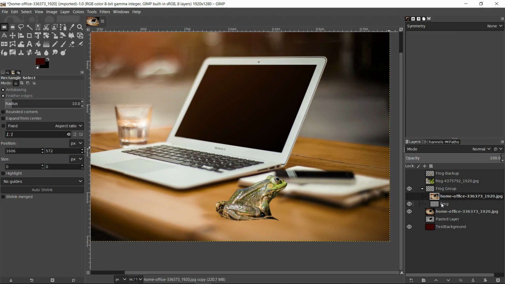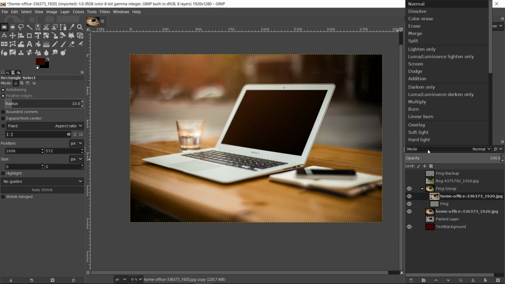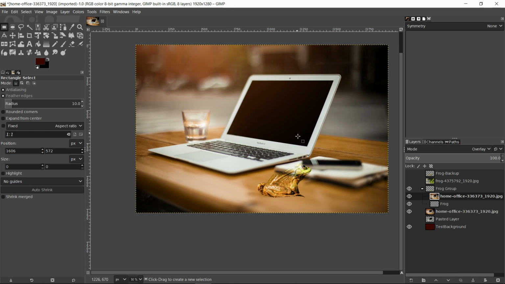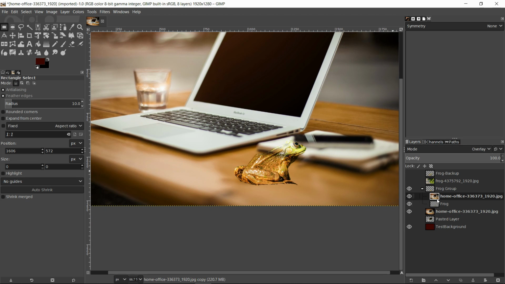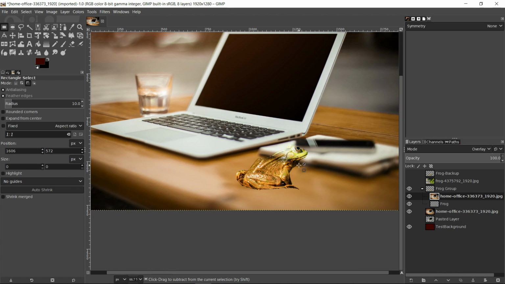So the idea is that if these two layers are in the same group together, then the top layers will only apply to layers that are beneath it within the same group. So if I re-enable the home office image, you'll see that by default it covers everything behind it because it's the top layer image and it has no transparency. But if I change the color composite mode from normal to something like overlay, then what it's actually going to do is apply the lighting from the image to lower layers, rather than actually having the image itself be on top of it. So this is taking the bottom layer and creating a fusion of two layers, the home office layer and the frog layer, to create a final look inside of your image.